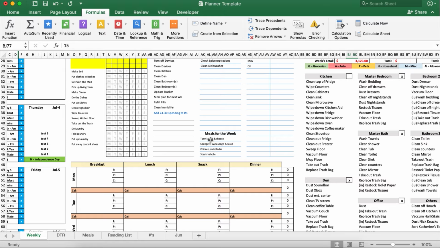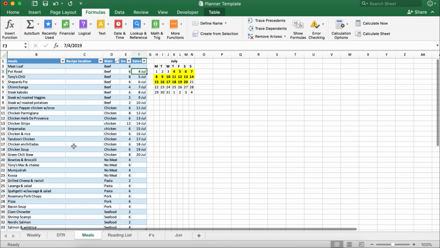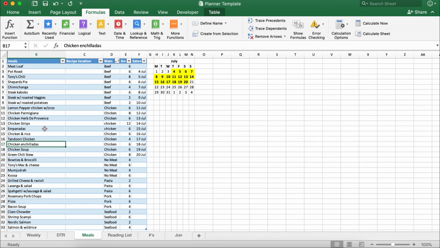So you're not going to get, let's see, if I have steak kebabs, then that means for that month we have not eaten steak kebabs. But we have eaten chicken enchiladas, we have had chicken strips, we've had steak and roasted veggies, so those recipes will not show up for the rest of the month or until I remove these dates. That's how I have this coded. So you're not going to have any repeat recipes for the month unless you're actually doing it.